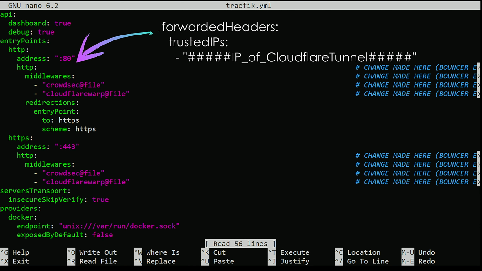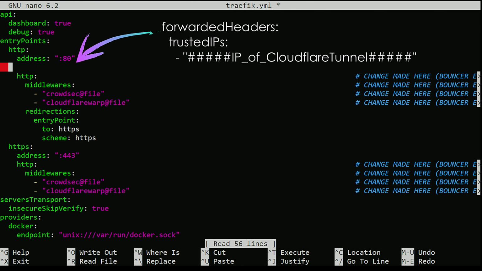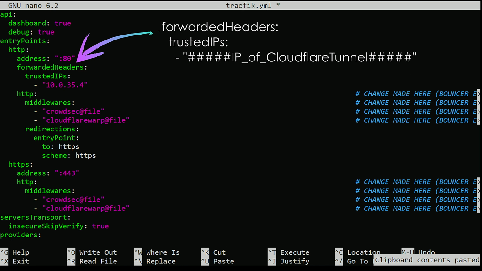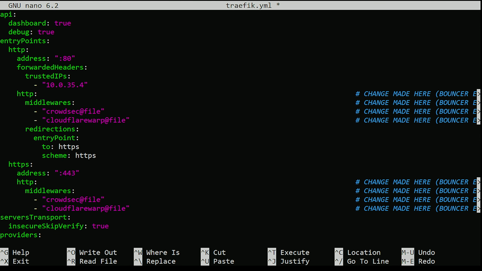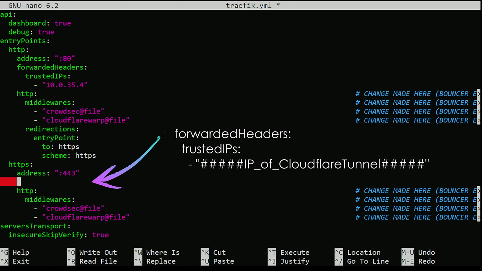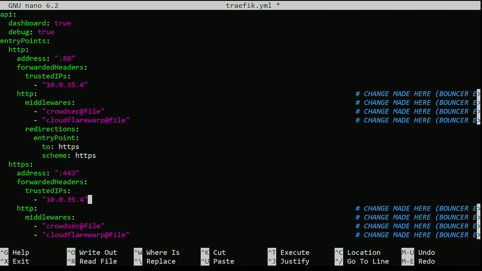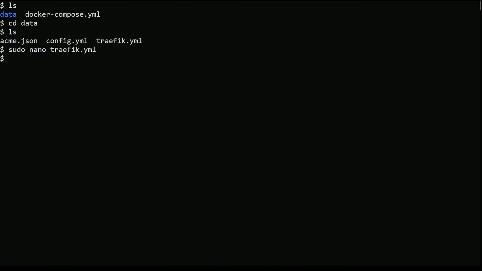So if you are using the Cloudflare tunnel, you should add something like this. So you have to add the forwarded headers and add the trusted IPs under that and fix the IP address of the Cloudflare tunnel container. And add the same below the HTTPS entry point also and save it. And now just recreate the Traefik reverse proxy's Docker container.